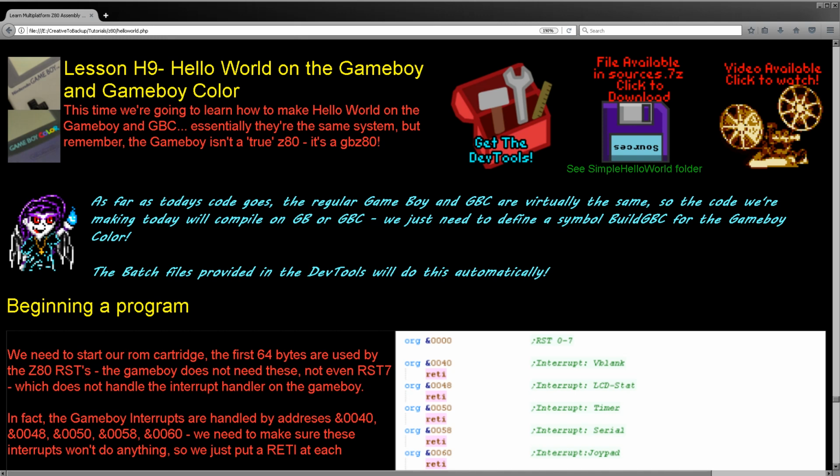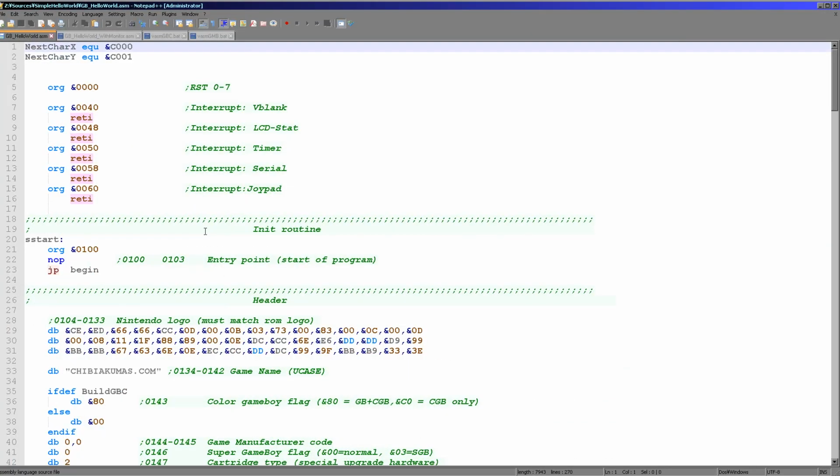Now, unfortunately, unlike systems like the MSX and the Amstrad, we've got no firmware to do work for us, so we're going to have to set the screen up, define our font, really do everything ourselves. So the code's going to be a little bit larger than usual, but that's what we're going to be dealing with. So first, let's see our code actually running today.